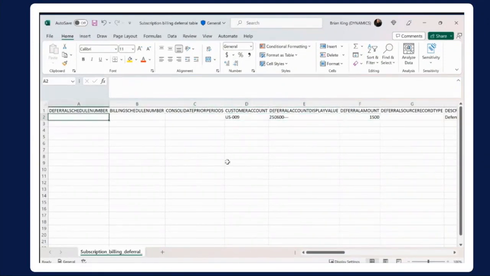Now, if you wanted to, you could bring this over as a line per revenue schedule line. Completely up to you how you want to do it. But in this case, this will create a deferral schedule and then a deferral schedule with 12 lines. So that's what we'll see as our resulting case.